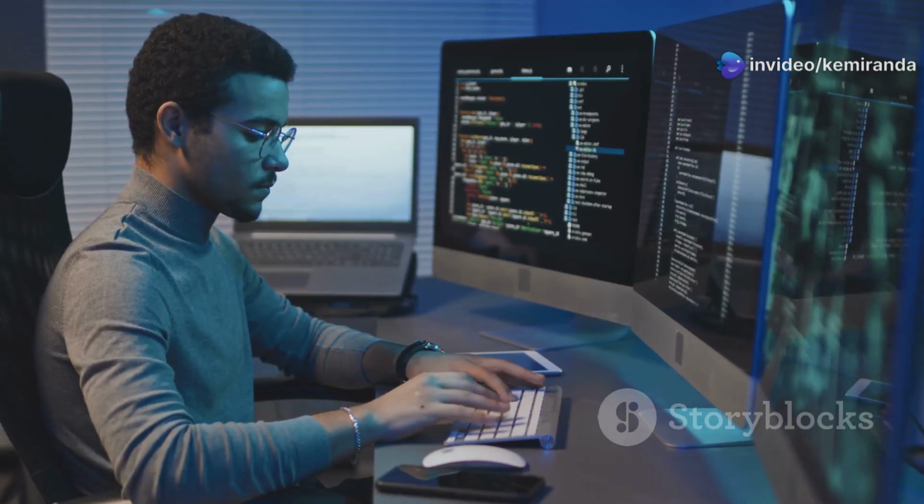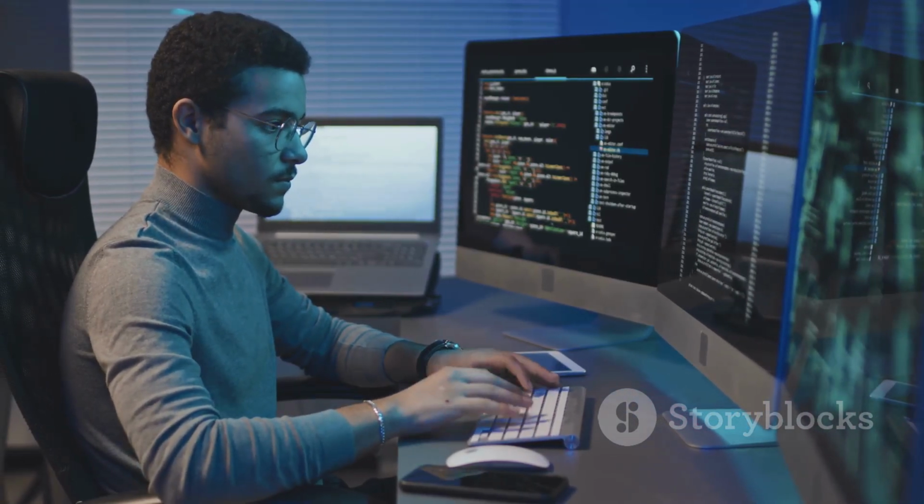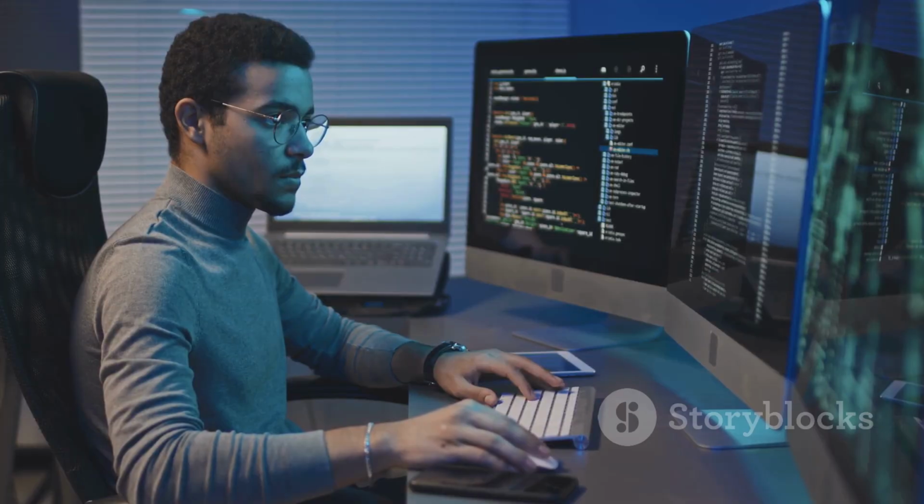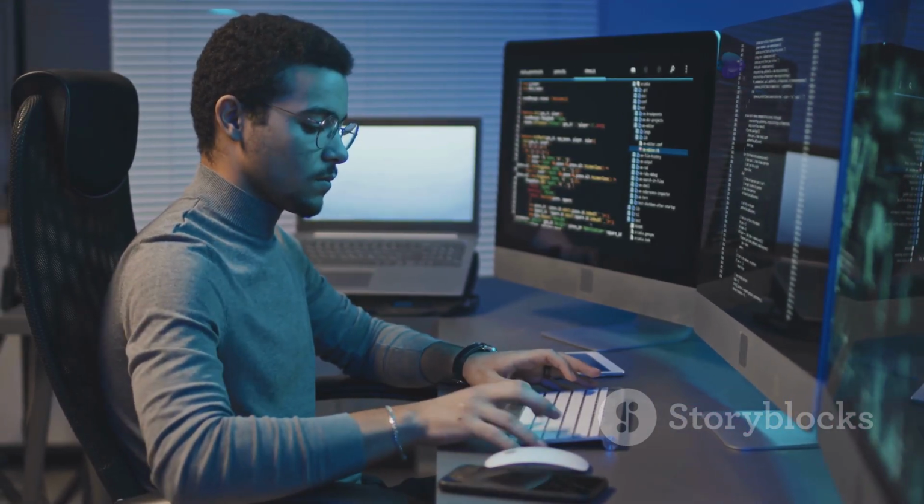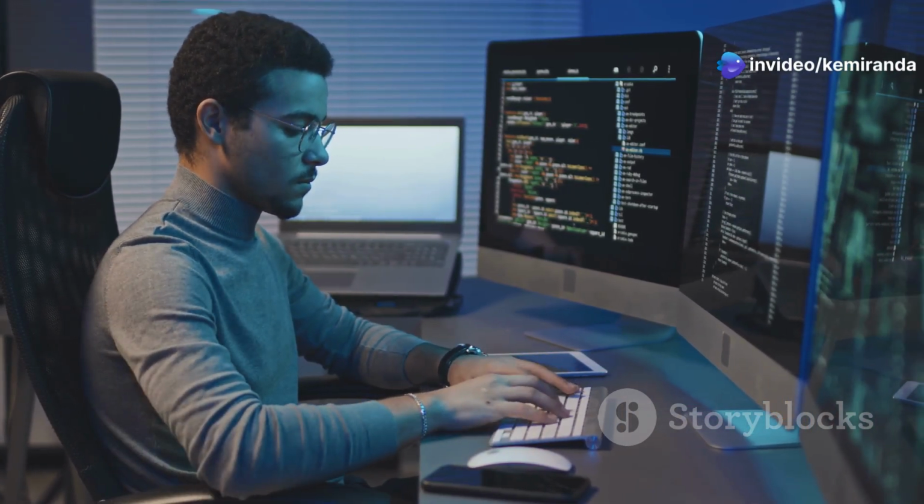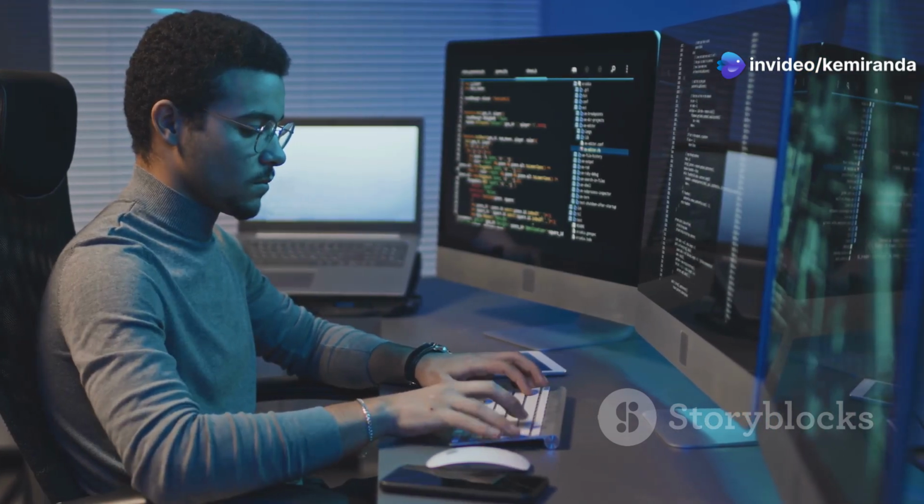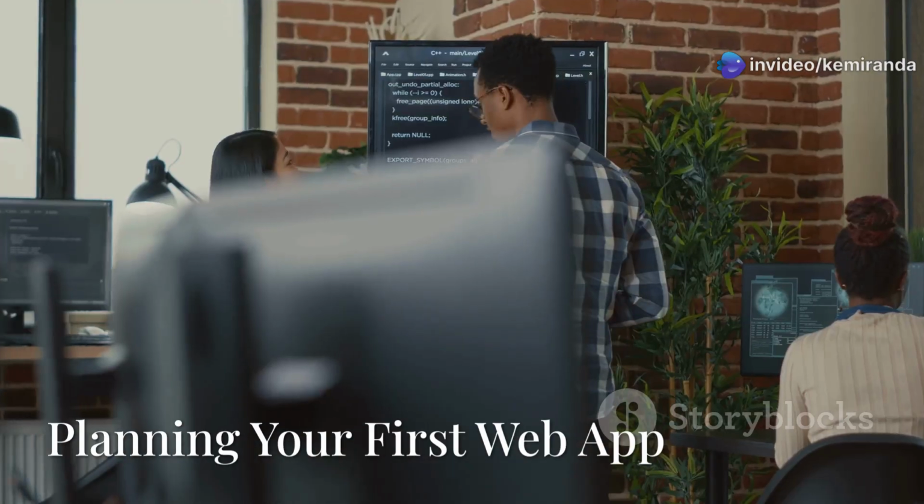In the next sections, we'll explore how you can use PHP to build your very own web application. Whether you want to create a personal blog, an online store, or a community platform, PHP gives you the tools to bring your ideas to life. Let's begin.